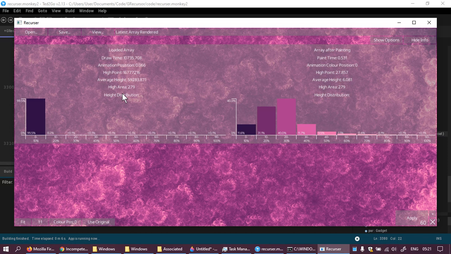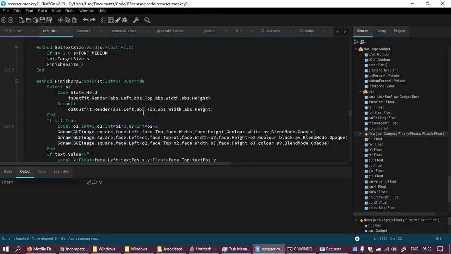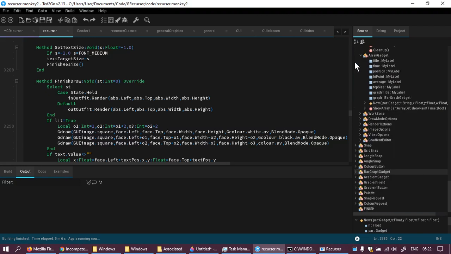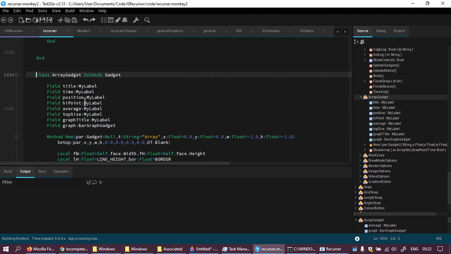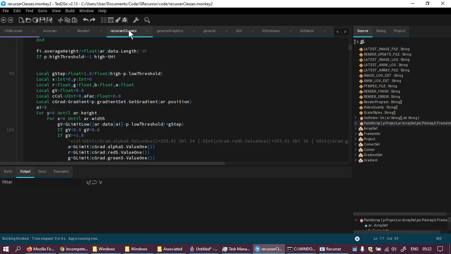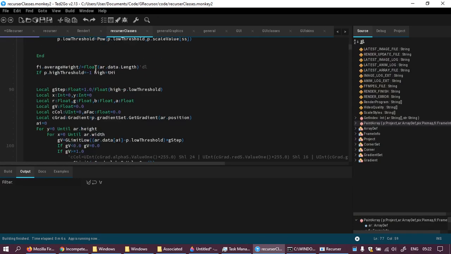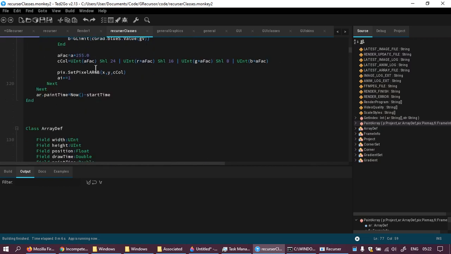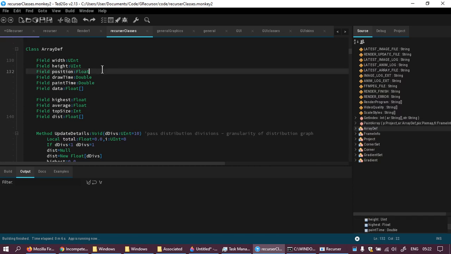I think, I suppose I could have them side by side, one on top of the other, and I'm just in a little bit of doubt about all of the things I'm displaying for each one. Let me think. Time, position, high point, average, top size, graph, title, graph. I need some other things in the array definition. Highest, average, top size, distribution, data.